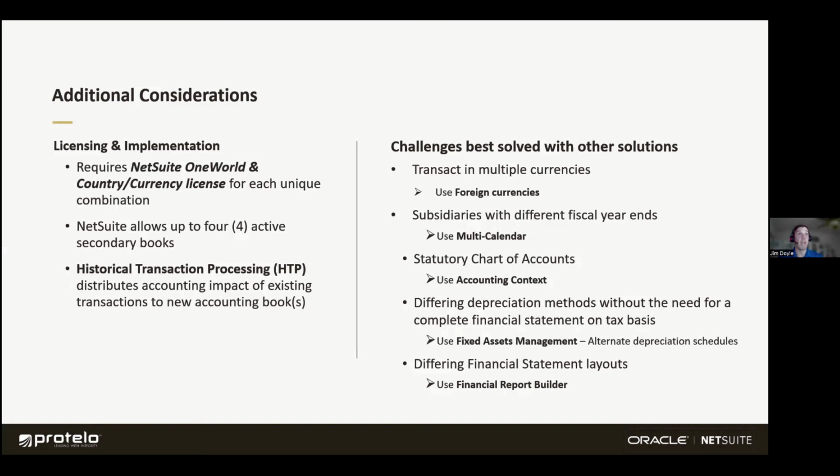This is something that Protelo would be an awesome resource for you to leverage. We have not just the advanced revenue management certified consultants, but also multi-book certified. There's a certification process that solution providers have to go through to ensure that they're able to implement multi-book, including training, because this HTP process really needs to be done right. And so keep that in mind. Make sure that you're using a resource that has that ability and that knowledge.